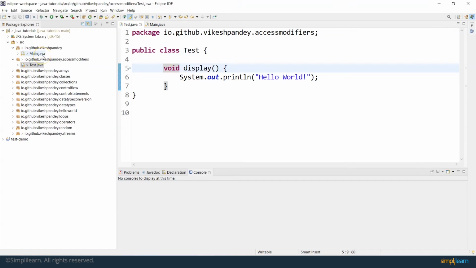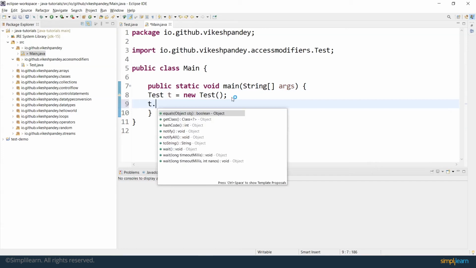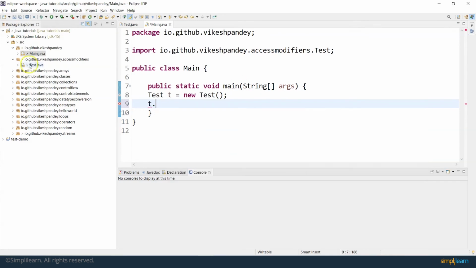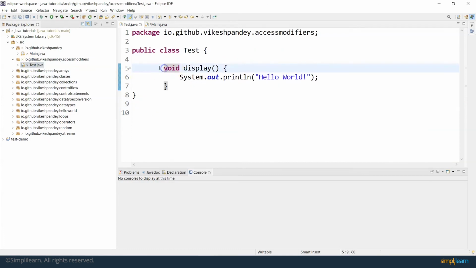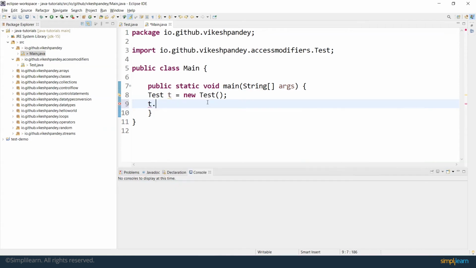Let's see what happens if I try to call this display method from the main class. I have successfully initialized the class, and if I say t dot, and look at the suggestions here, I do not get the suggestion of the display method. Why? Because it is default. If I go back and make it private, can I now access it? Let's try again. Nope, still we can't access it. Eclipse is not even able to find it inside this package because it is private.